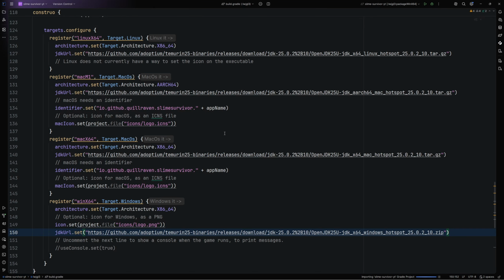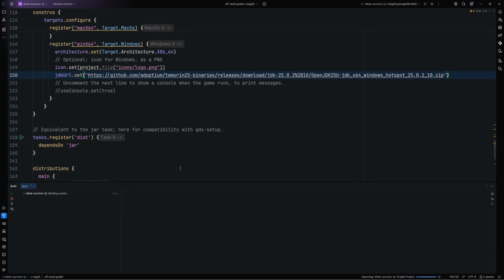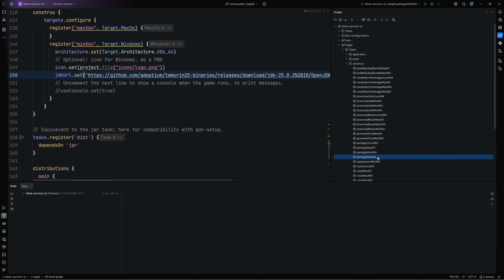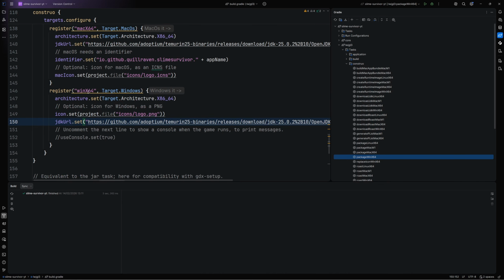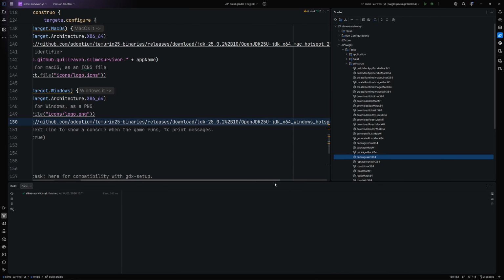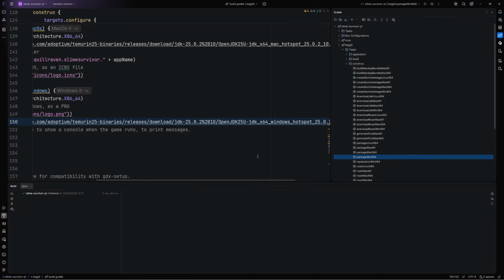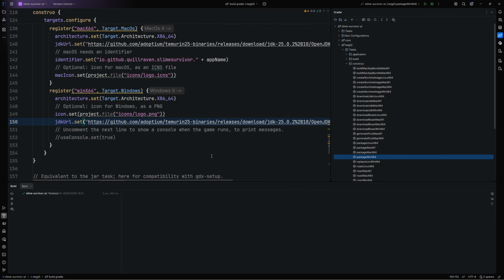So we simply refresh our Gradle project once more. And once that is done, we can click the package Windows task again, which again downloads the JDK version. In our case, for Windows 64, it will download that specific Adoptium version that we provided here, and then it will also package the file, create exe files and things like that.